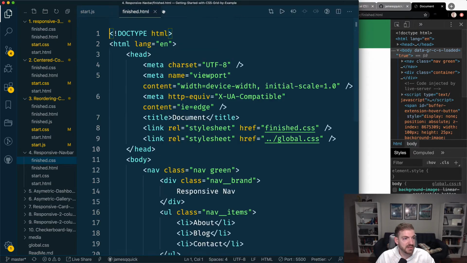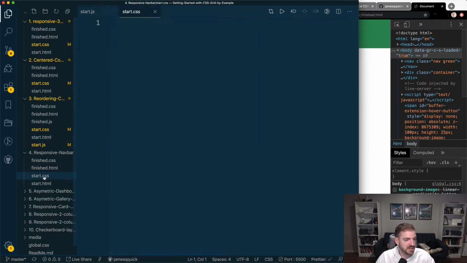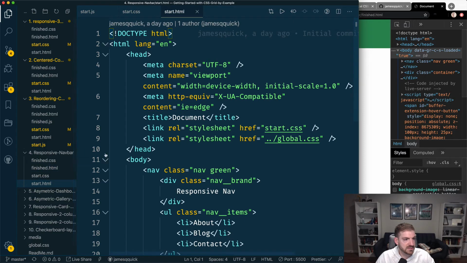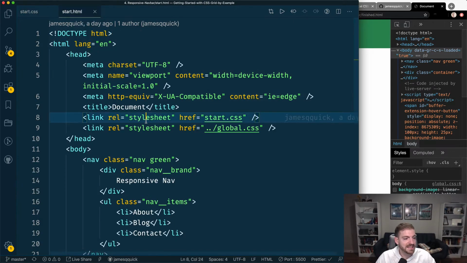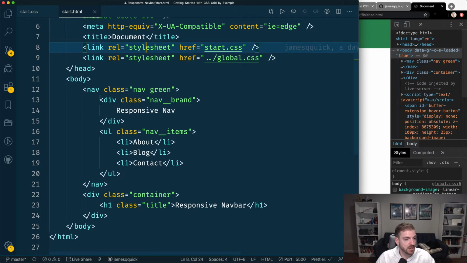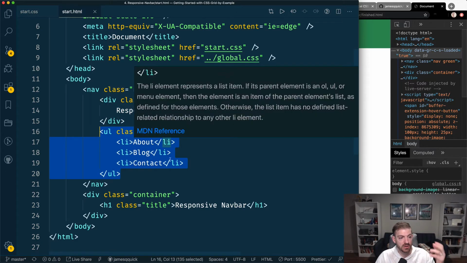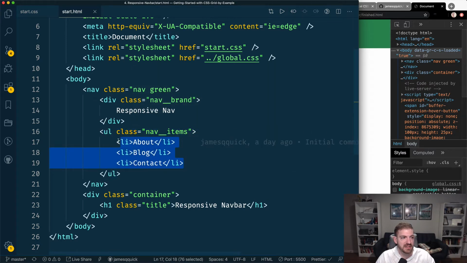So let's grab not the finished versions of these, but the start CSS and HTML, and close out the JavaScript file. And inside of the HTML, notice that we've got our nav. It's got one div for nav brand, and then the nav items themselves, or the nav items UL, an ordered list, has 3 items inside there.